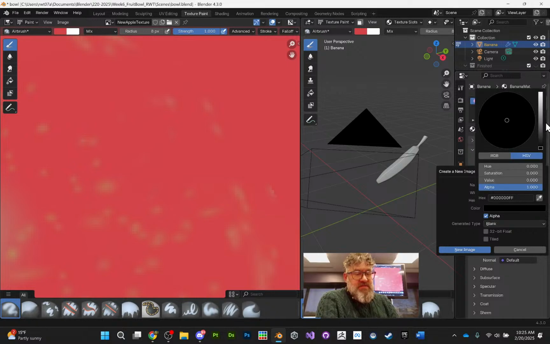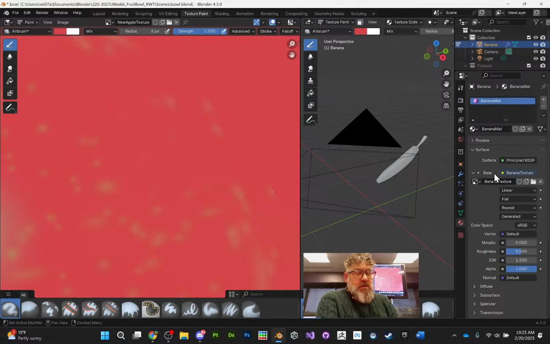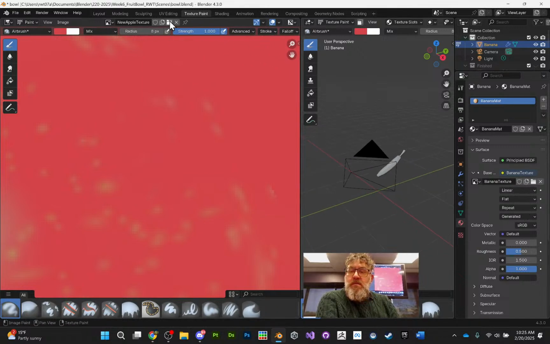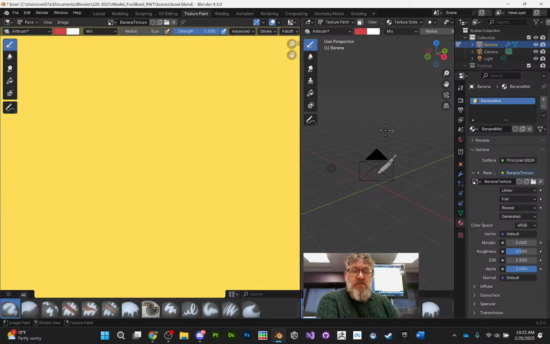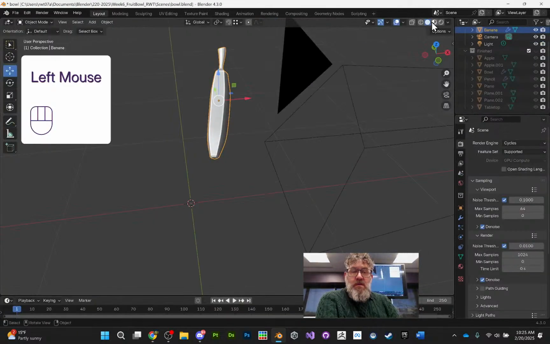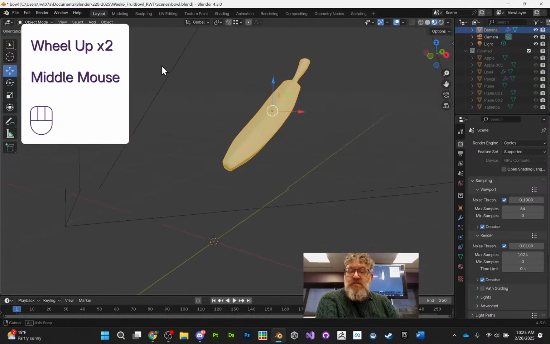We can start with a base color. Let's go ahead and make it yellow. Find a nice yellow that doesn't scream radioactive banana. There we go, something like that. New image. All right, so let me hit this. I'm going to try the banana texture. Make sure it's on there. There we go. So here we've got our yellow base that we started with.